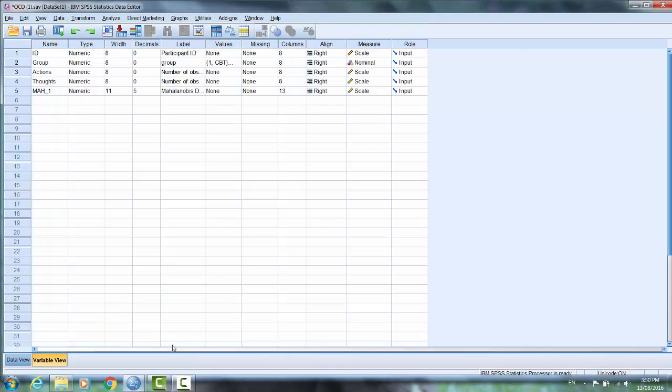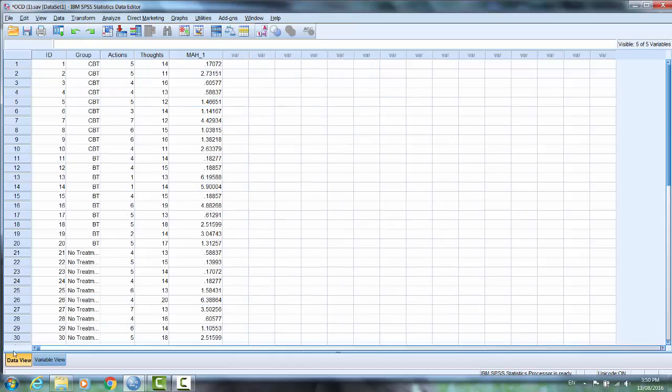I'm just going to bring you back to your data file for a second to show you that because we had clicked save for that assumption, we now have a new variable in there, MAH_1, which is essentially the Mahalanobis's distance values that you've saved from your analysis.